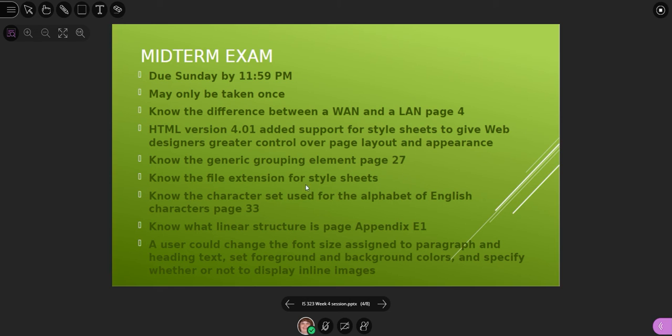Know the file extension for style sheets. Know the character set used for the alphabet of English characters, page 33. Know what linear structure is, that's on Appendix E1. A user could change the font size assigned to paragraph and heading text, set foreground and background colors, and specify whether or not to display inline images.